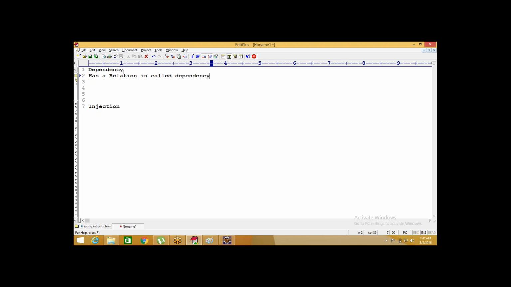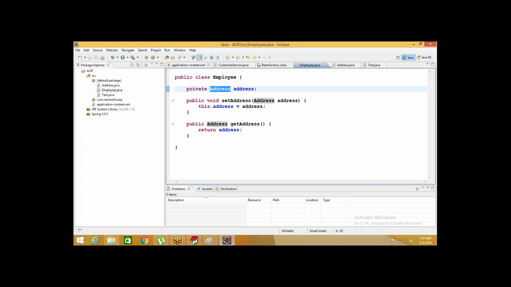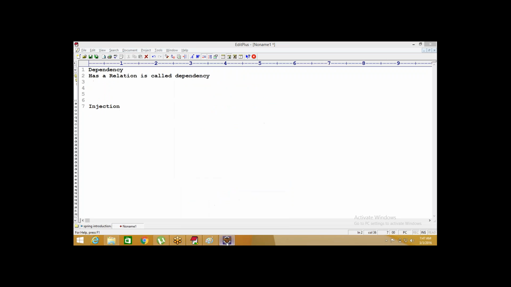Customer has a number of products. Like different types of objects which have a has-a relation. Just a simple example. This is a has-a relationship. Employee has address. That's it. Has-a relationship is called dependency. I think you don't have any question there, right?